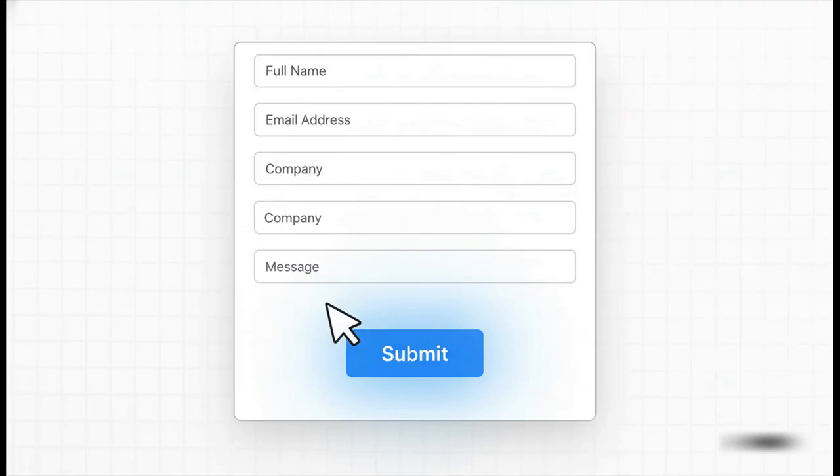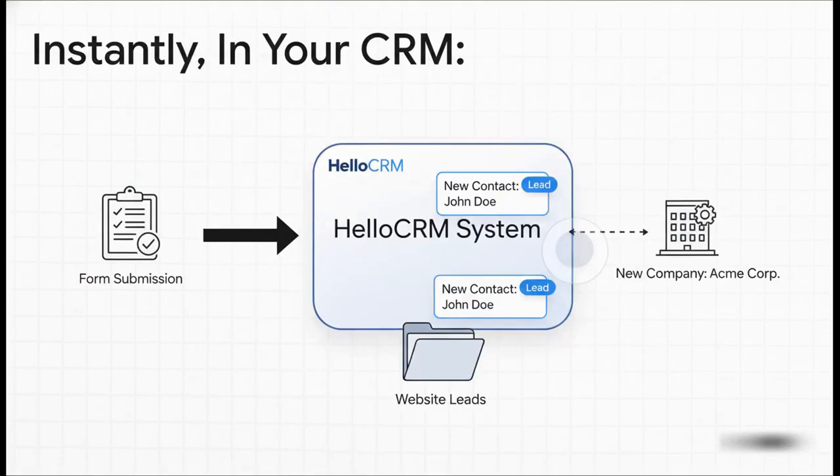So just imagine a potential customer lands on your pricing page. They love what they see, they fill out your brand new form to ask for a demo, and they hit submit. The real magic isn't just that you got a notification, it's what happens inside your CRM in that exact moment. And boom, there it is.